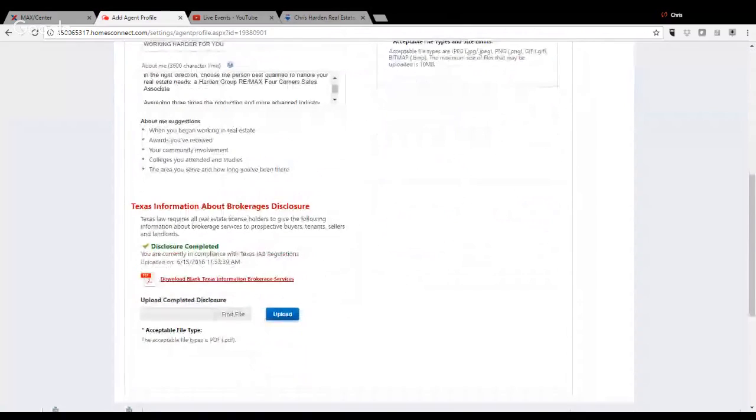Now, Texas information about broker services disclosure. This has to be on everybody's page now. Do we have that? You should have a disclosure page. I do. Okay. Oh, it says download a blank one. You can either download it or upload. Does it say to see this little check right here? Do you have a check on yours? I don't have a check on it.